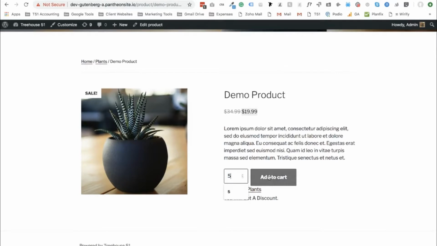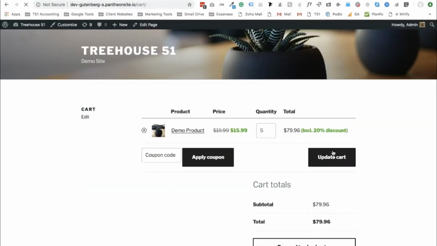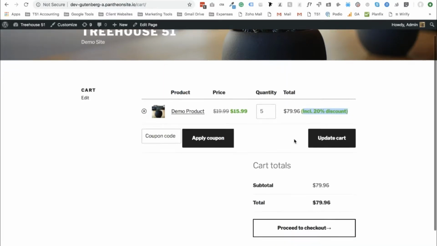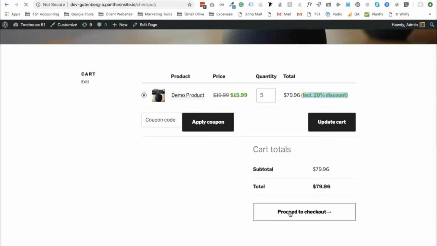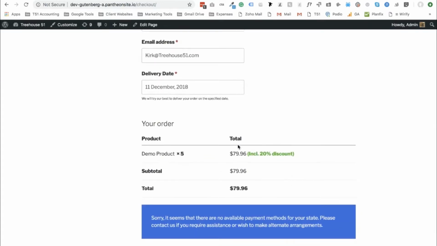Okay, and now let's add some products to our cart. We'll add 5, and let's select View Cart. And here you can see that the discount has been applied, 20% discount. And if we proceed to check out, that discount will remain there. Scroll to the bottom, and there you go.